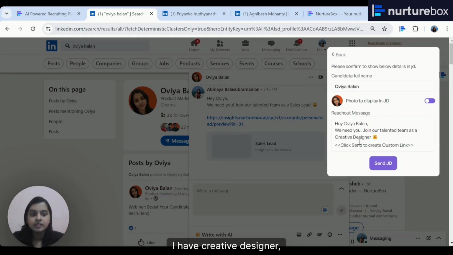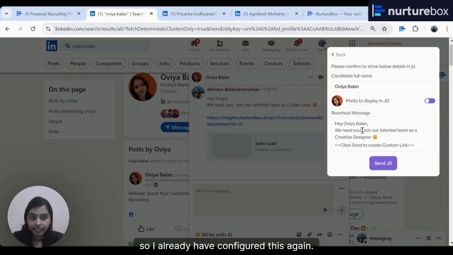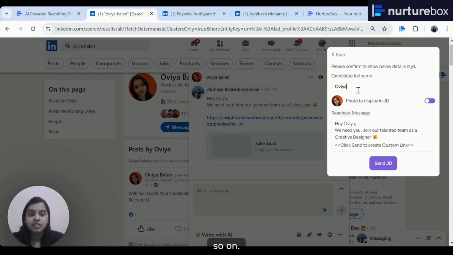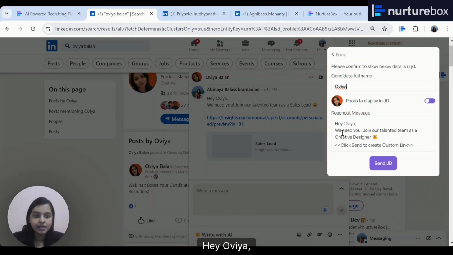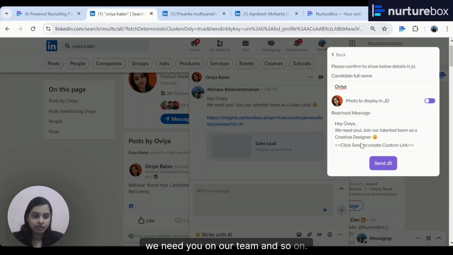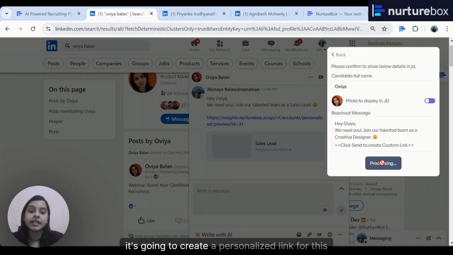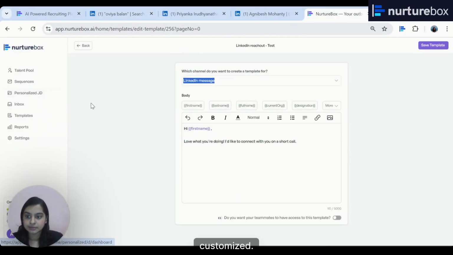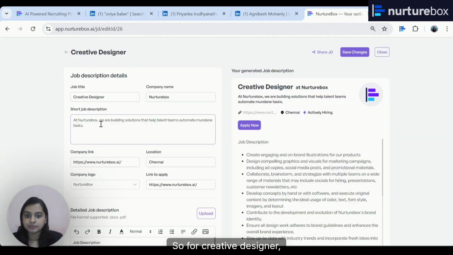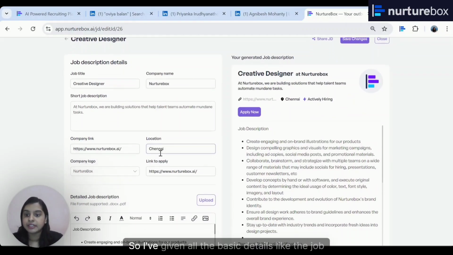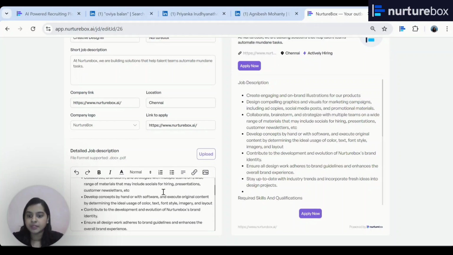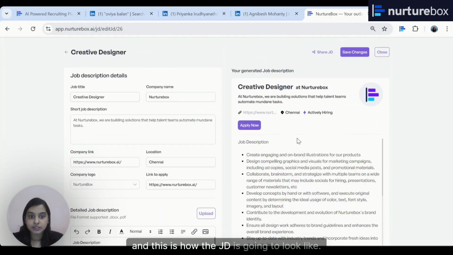I have creative designer. I've already configured this, and you will be asked whether you want to display the candidate's profile, how you want the candidate to read the message, and so on. So this reads, "Hey Ovia, we need you on our team," and so on, right? When you click on send JD, it's going to create a personalized link for this candidate. I'll quickly show you how the JD has been customized, right? So for creative designer, this is how it looks. I've given all the basic details like the job title, company name, short description, the entire job description, and this is how the JD is going to look.